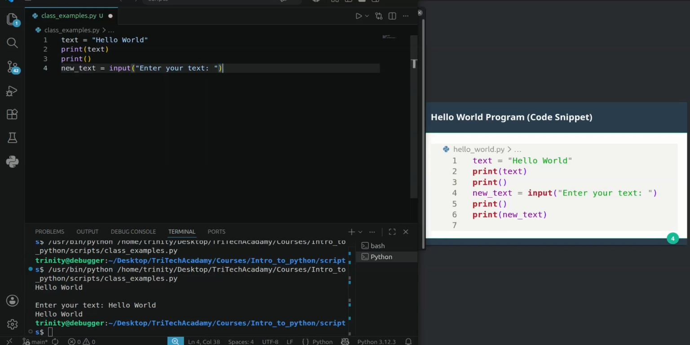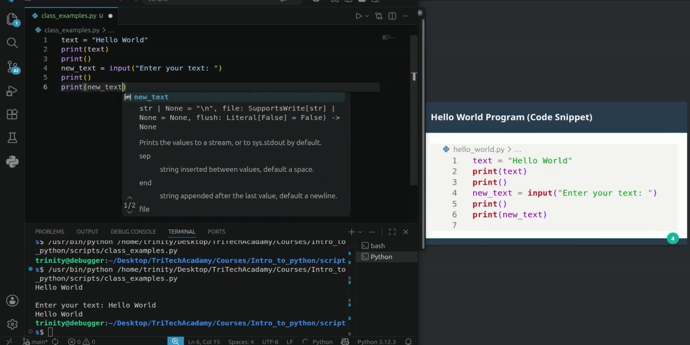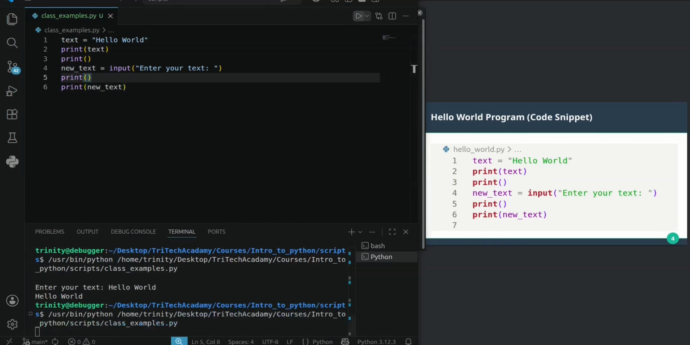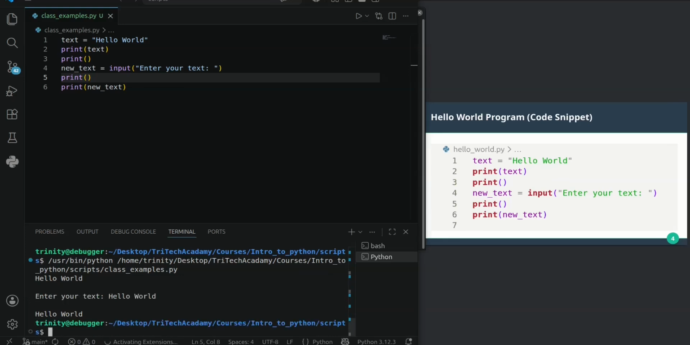So before we see our output, let's print an empty line. Then we print the value of new text to standard output. I'll save and then I'll run the program. I'll type in hello world as my value, enter. There you have it. Now, after the prompts, we have an empty line, which is this, and then we have our hello world. So basically, this is how we send in input and we receive output in a basic program just like the hello world.